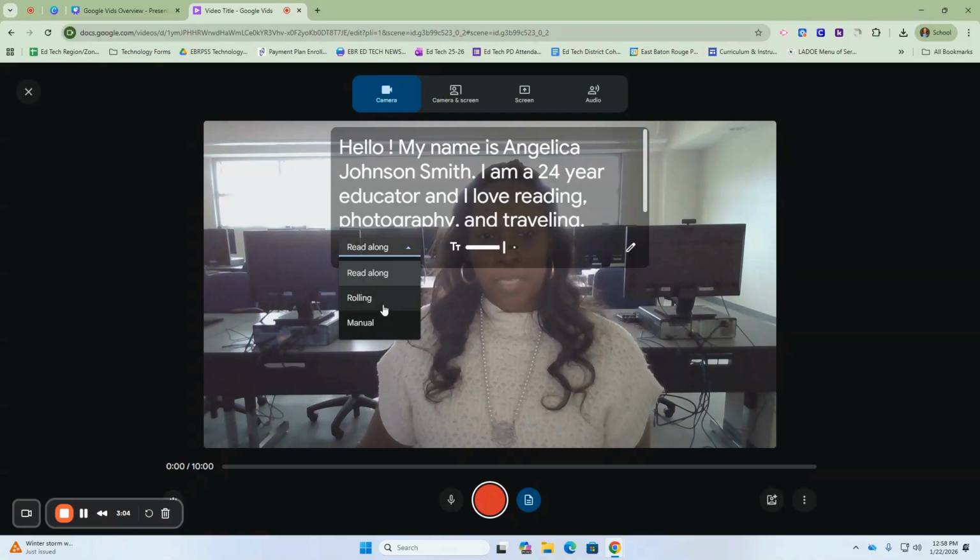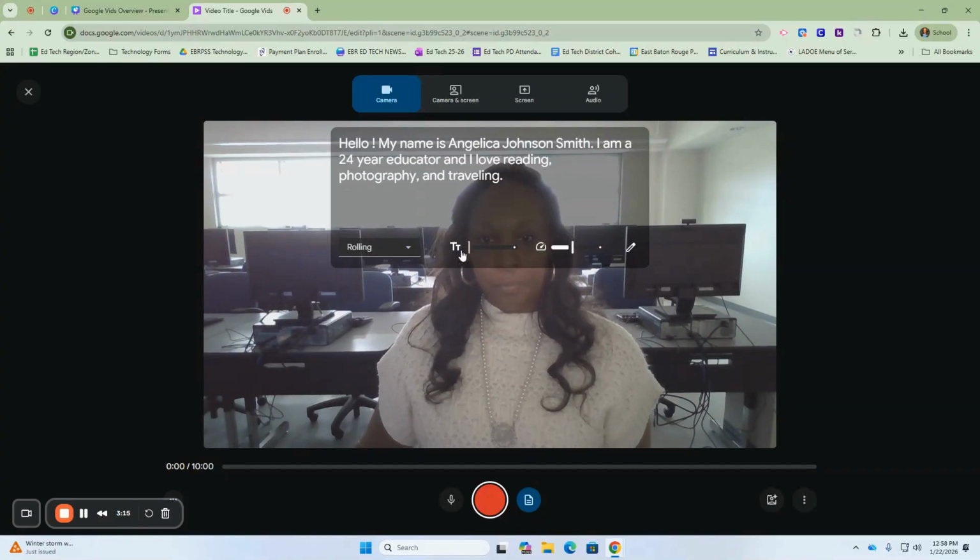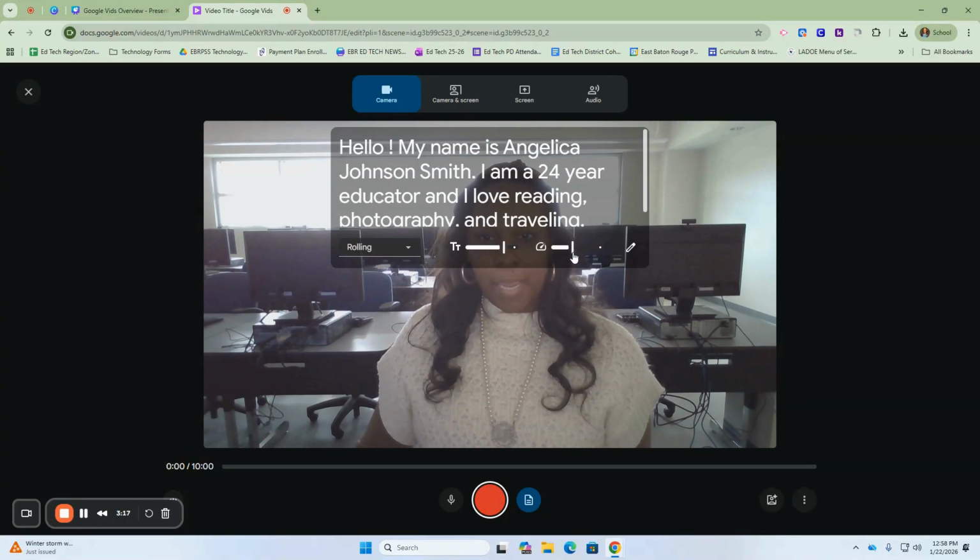But for this one, because it's going to be a teleprompter for me, I'm going to use the rolling method. And rolling will allow the words to roll on the screen, just like a teleprompter. I can adjust the text size and the text speed in which it rolls out. If I need to go back in and edit anything, I can click on this pencil and I can add anything to my script.